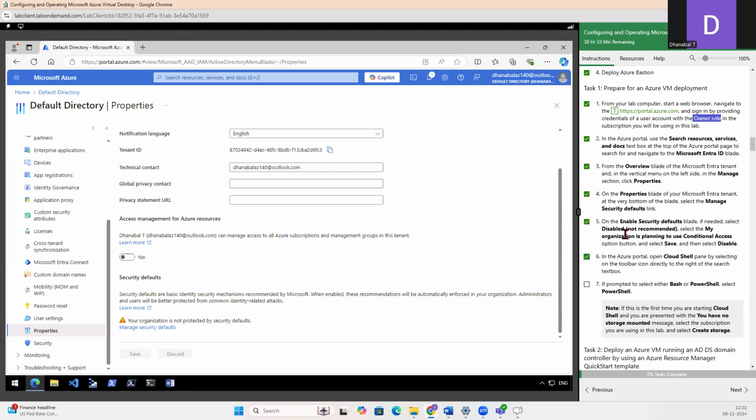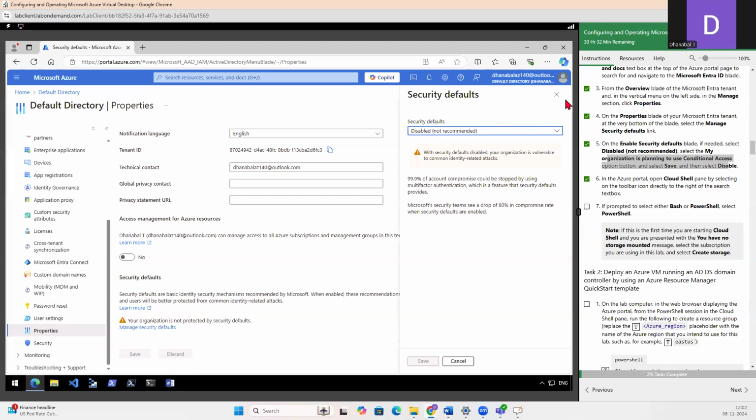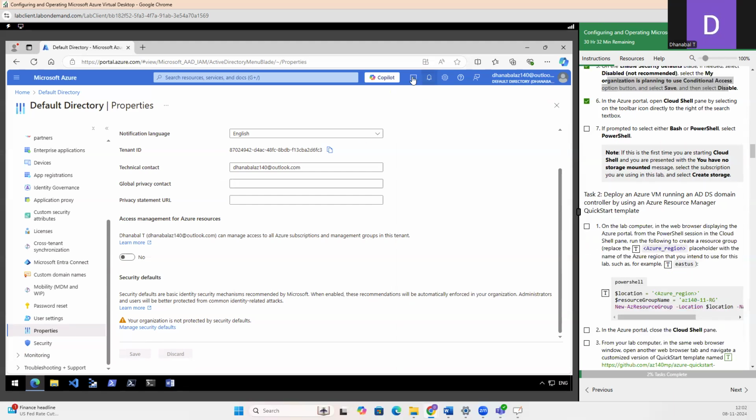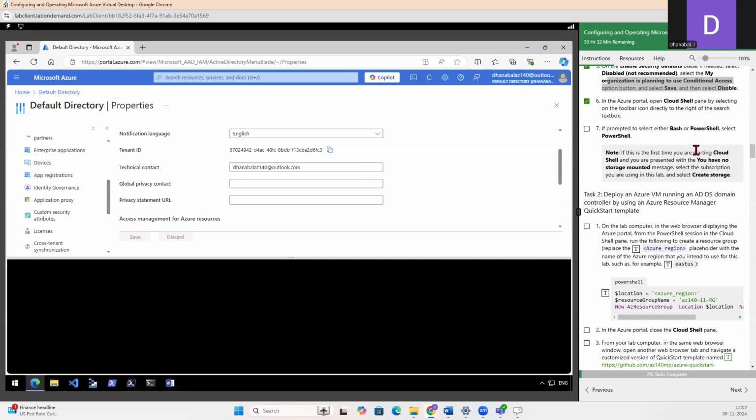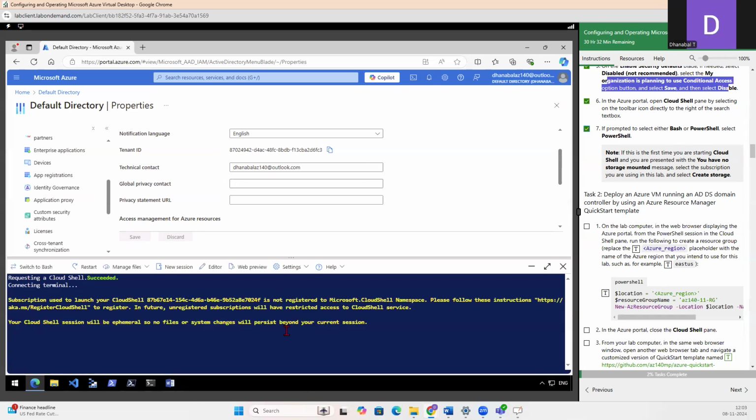All these things we have done. We searched for Entra ID, went to Manage and Properties, and then under Properties, we selected the security defaults link and disabled it by saying that our organization is planning to use conditional access policy. I hope it is done successfully. Yes, if you go and check it once again, you can see that it is disabled. Now, the next thing is, let's start a Cloud Shell. If it is your first time, then you have to repeat that step which I did in the previous video. But once you have done it, that's enough. We can start accessing.